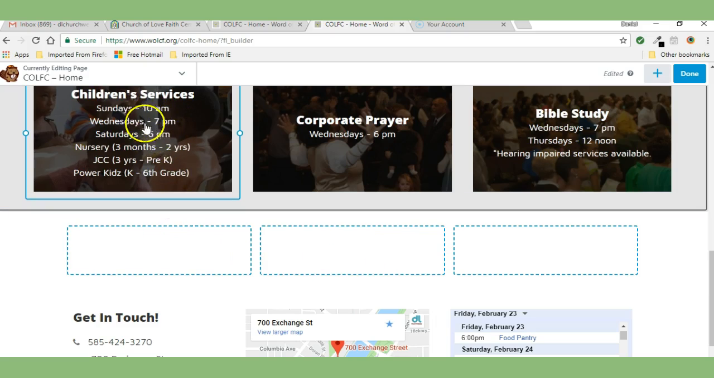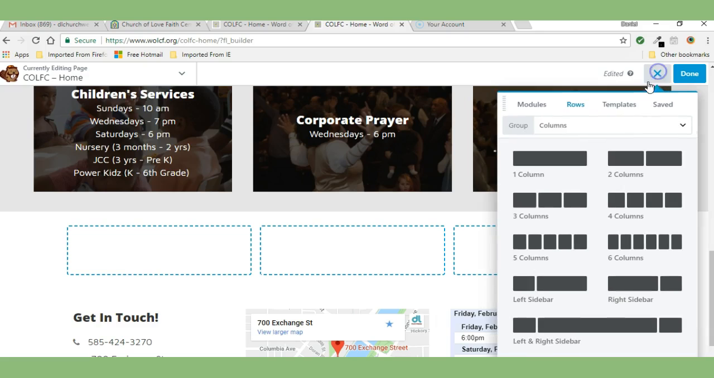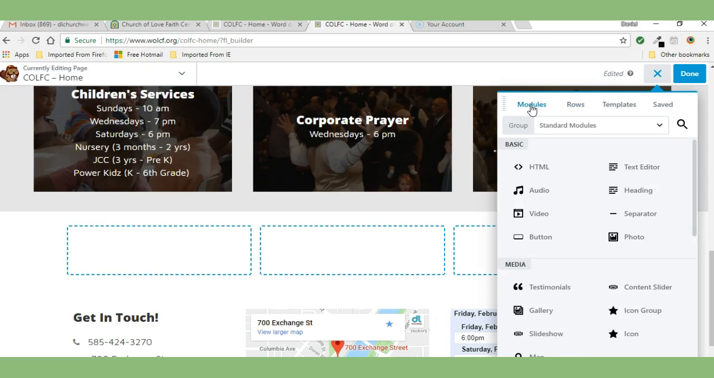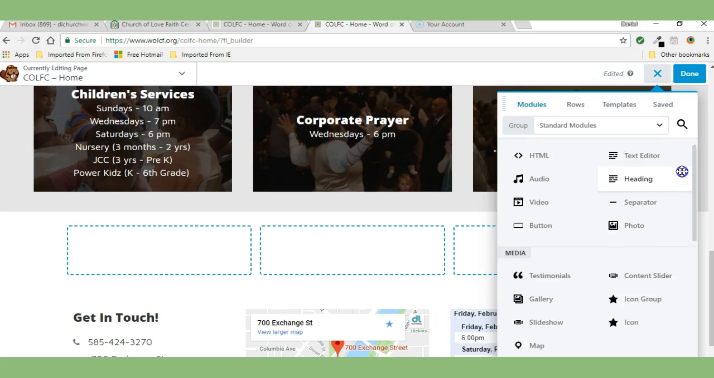I want to put a box like this. I want to create a box like this in this column. So I go back up to my plus sign here, and with these different options, I'm going to select modules. And I have standard modules selected, so I have a number of modules that I can choose in the standard section.